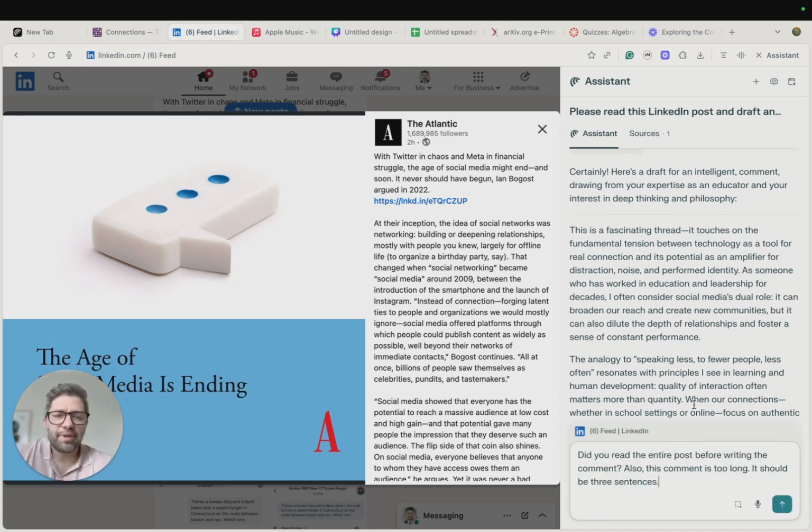I'm going to ask it if it read the entire post, and I'm going to tell it that the comment that it drafted is way too long. It should be like 3 sentences. Let's see what it does.